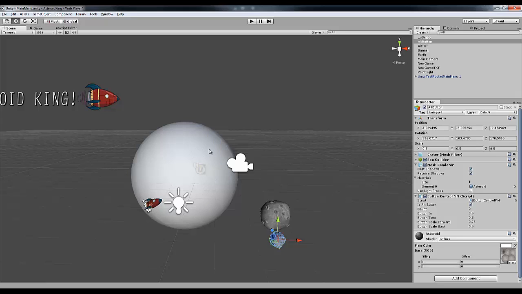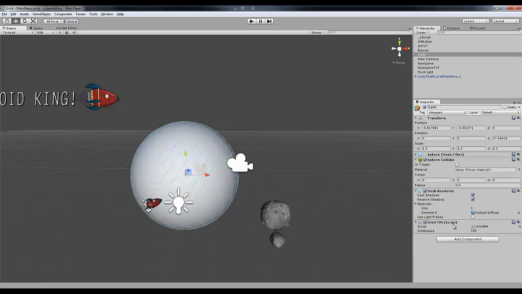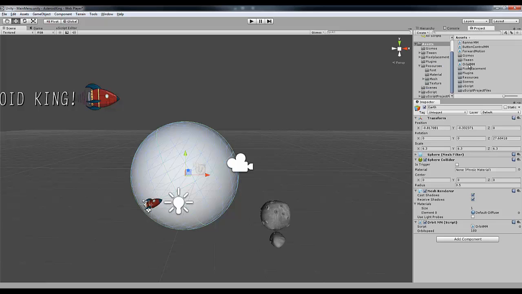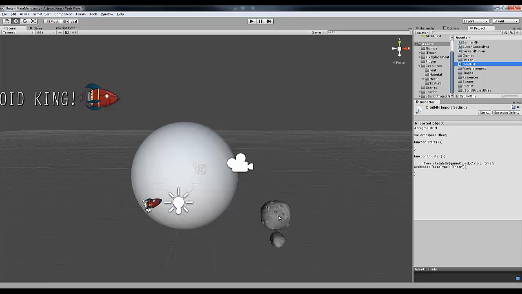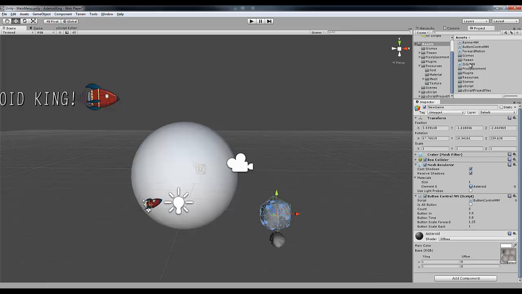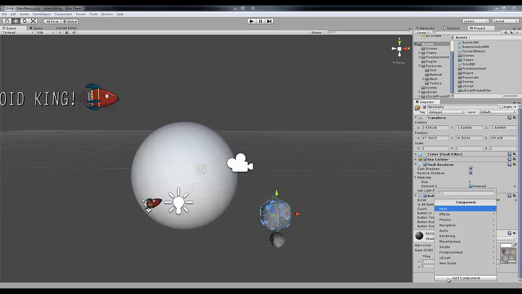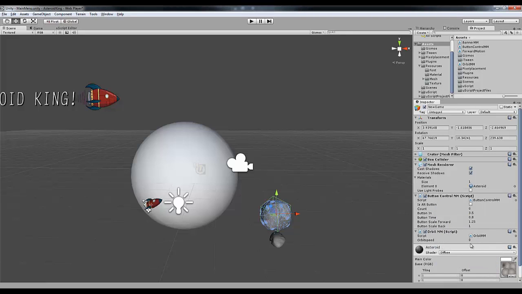Okay, the next thing we're going to do is, if we come back over here we see we have the orbit script. We're just going to reuse this orbit script and put it on the asteroids to give them a slow rotation. Let's just add it in like this then, if it's being silly. There we go.